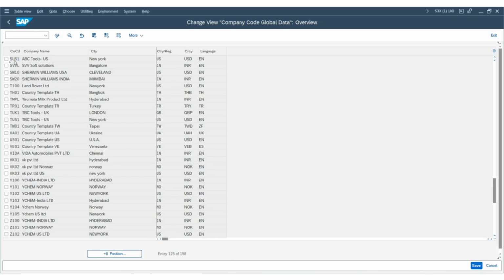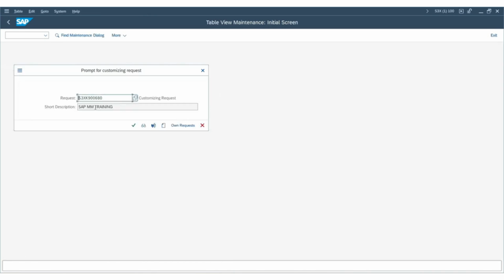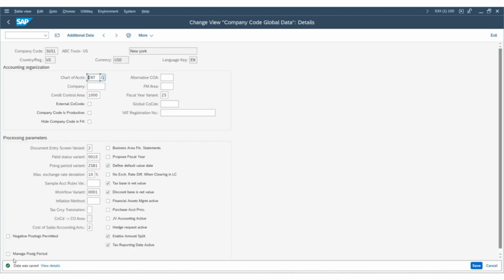Then double click on it. Now try to assign INT. Ignore the warning by pressing enter, and here we go. The error has been resolved, and now we can assign the chart of accounts INT successfully. But before we finalize it, click save. Ignore the warning once again, and you can create a new customizing request, assign INT chart of accounts to SUS1, and then save it. Press enter to continue, and the data was saved. We have successfully assigned INT.